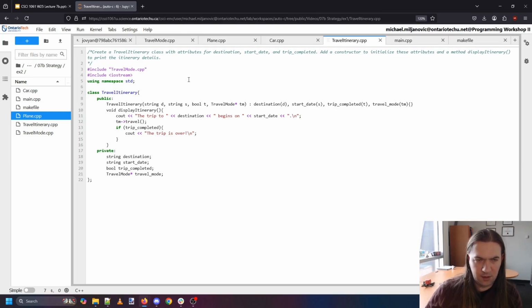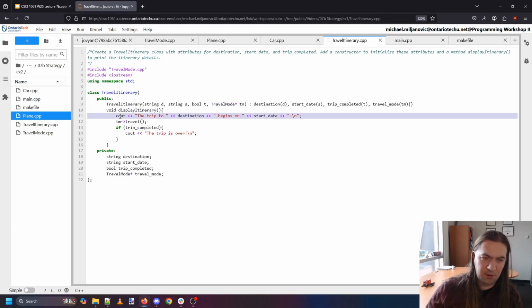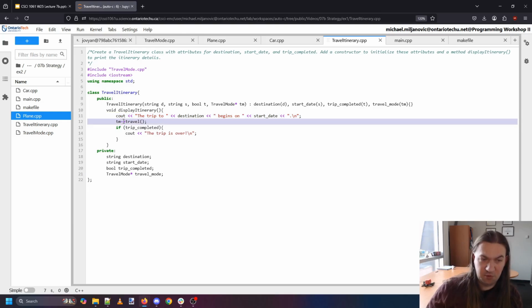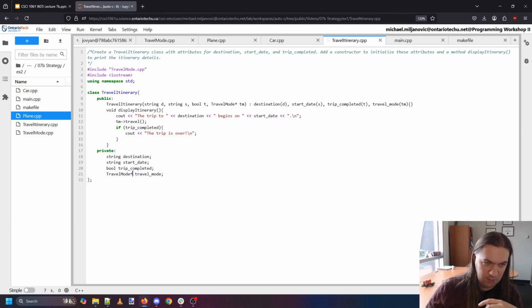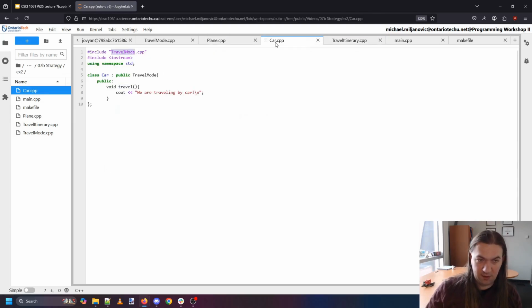Okay, now to put all this together. We have our travel itinerary, which takes a travel mode as part of our trip. When we display our itinerary, we will mention what the plan is, then we will do the traveling, and then if the trip is completed, we will mention that. And we access our travel mode using a travel mode pointer. The two kinds of travel modes that we can actually make are planes and cars, and they travel in their appropriate way.